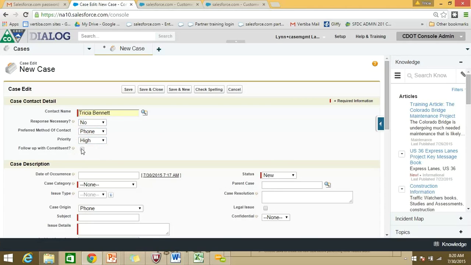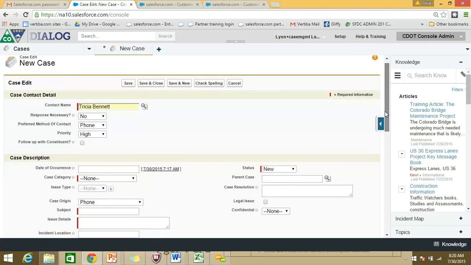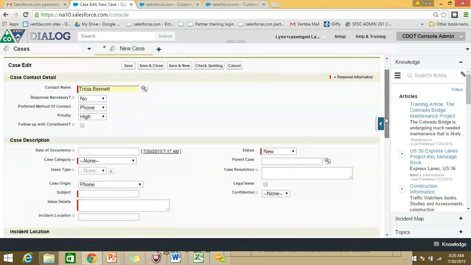So this follow up with constituent button is kind of nice, because when you check it, Dialog will send you an alert in 72 hours and say, hey, by the way, you wanted us to follow up with you. You want to follow up with your constituent. So here's the case number. Here's the link. And so you'll get an alert in your Gmail inbox that says, hey, follow up with this constituent as a reminder.